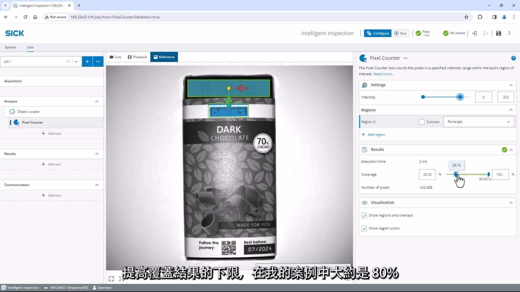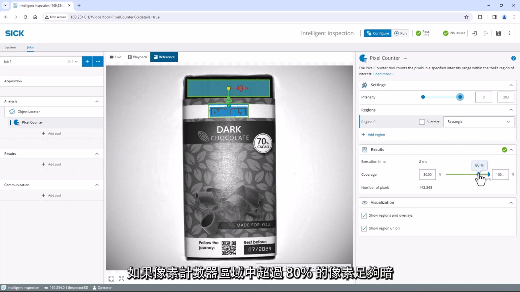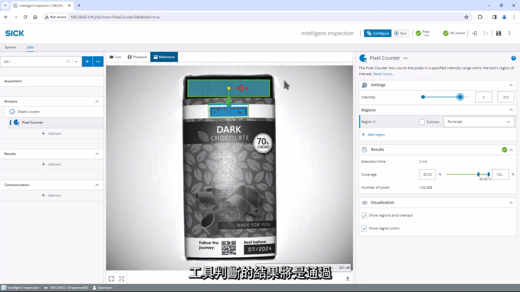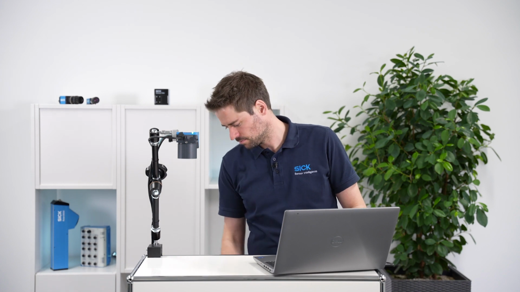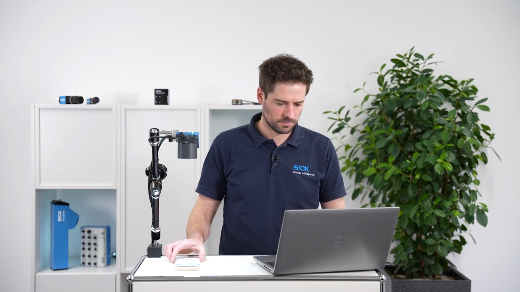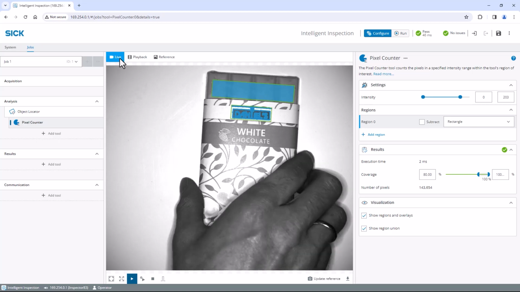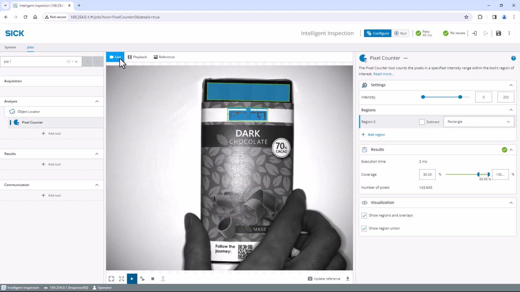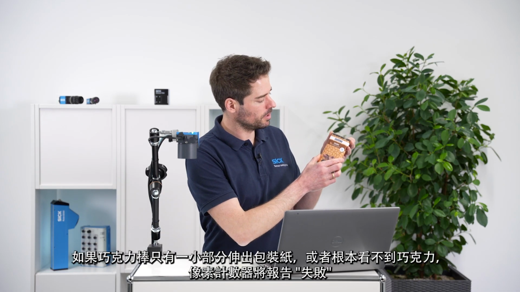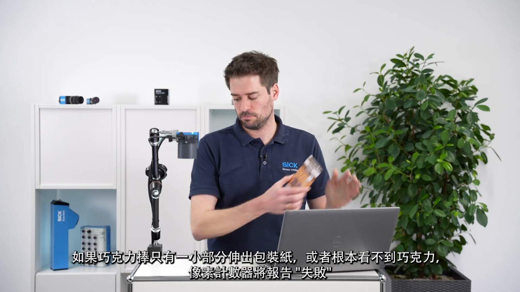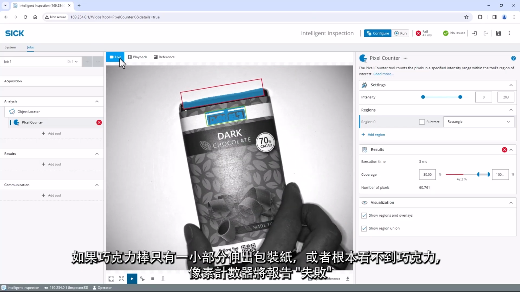Increase the lower threshold of the coverage result, in my case to approximately 80%. So if more than 80% of the pixels in the Pixel Counter region are dark enough, the tool result will be a pass. Change to Live and inspect the results while placing and moving different chocolate bars around. In case only a small part of the chocolate bar sticks out of the wrapper or the chocolate is not visible at all, the Pixel Counter will report a fail.